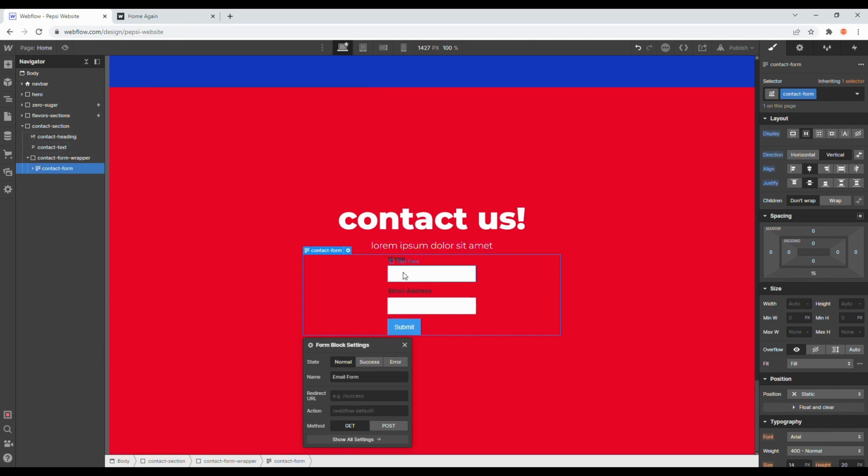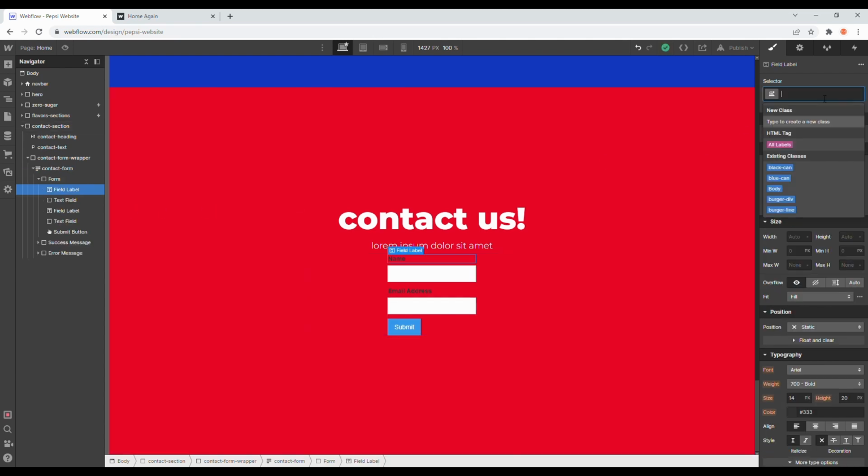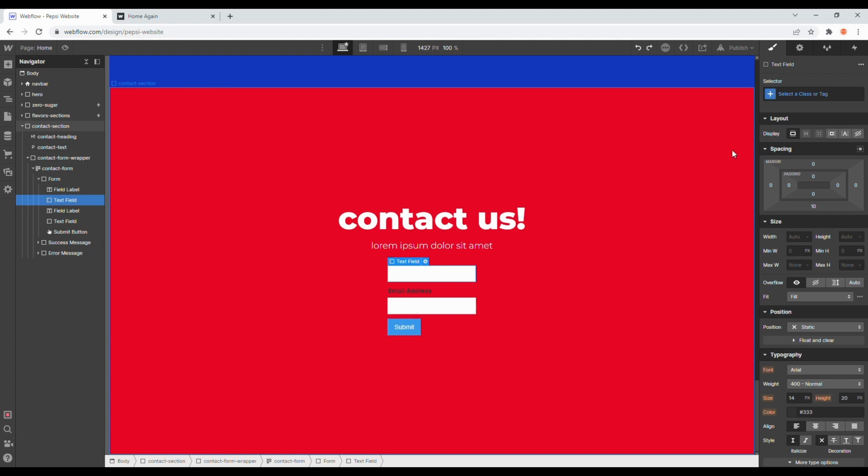Okay. The next thing that I want to do is go inside this form and inside this other form div, and grab the field label. I'm going to give this a class of contact form field. Oh, not that one. This is the label. Let's go back to this text field. Contact form field. Change the placeholder text. So the first thing that we want to ask for is the email and change the type to email.